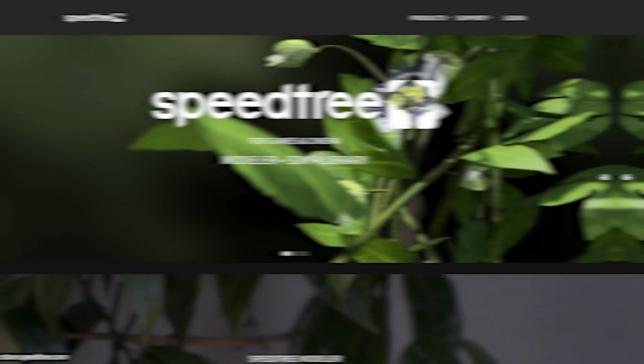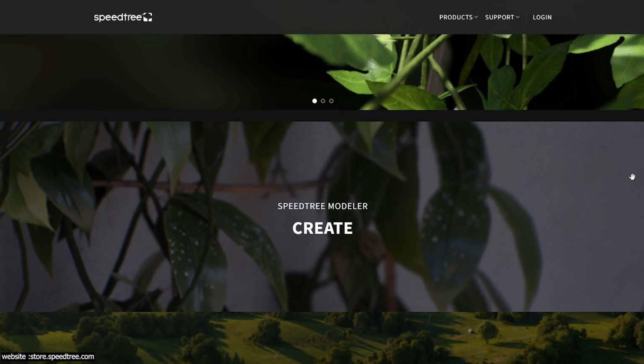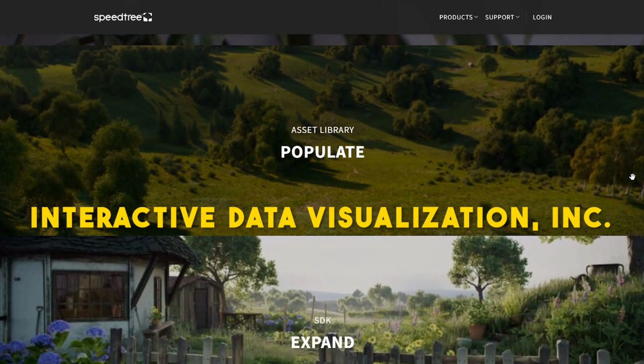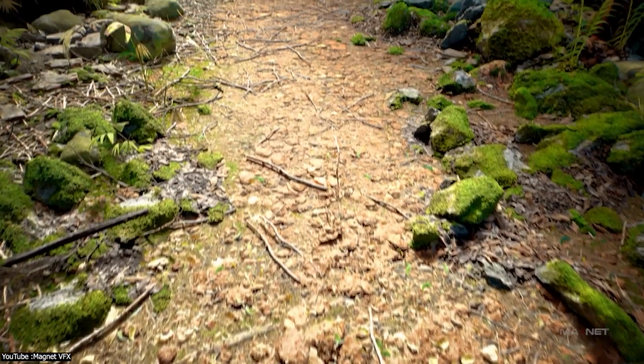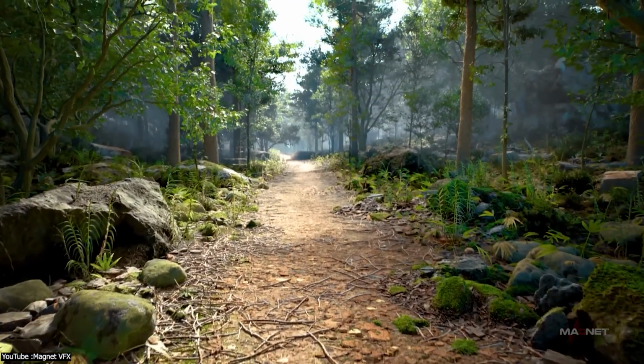So as demand grew, a gap opened for a more specialized approach, and this gap was filled by SpeedTree, created by a company called Interactive Data Visualization. So how did they do it, and how did it change the VFX and game development industry for many years to come?